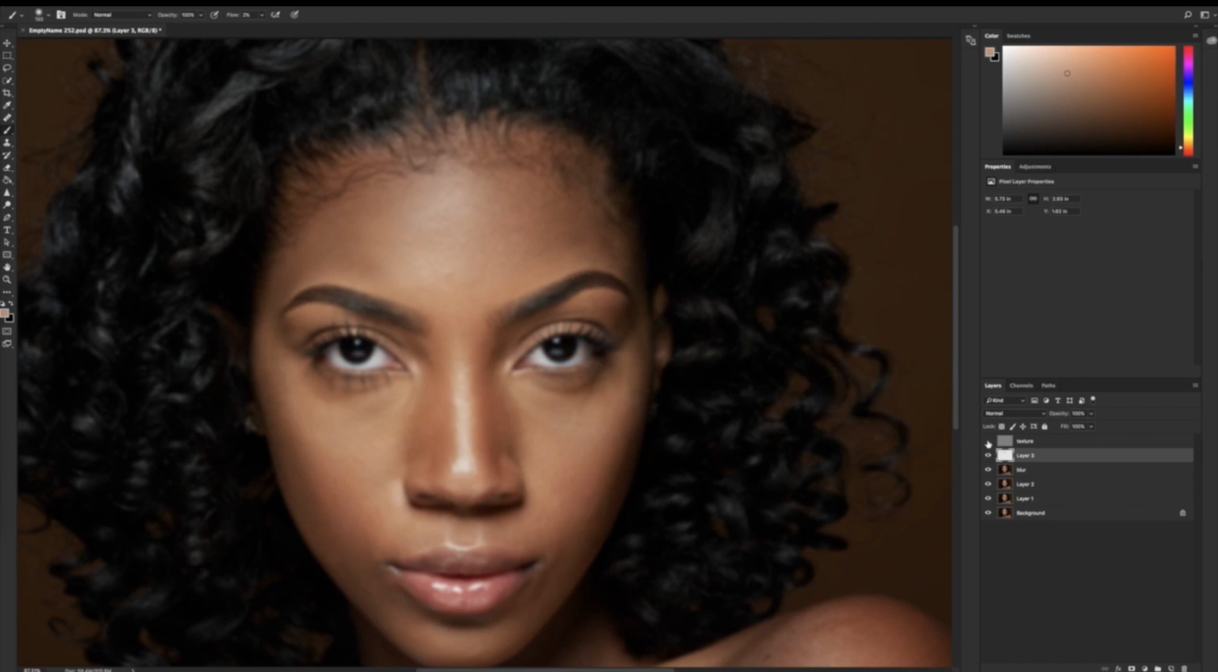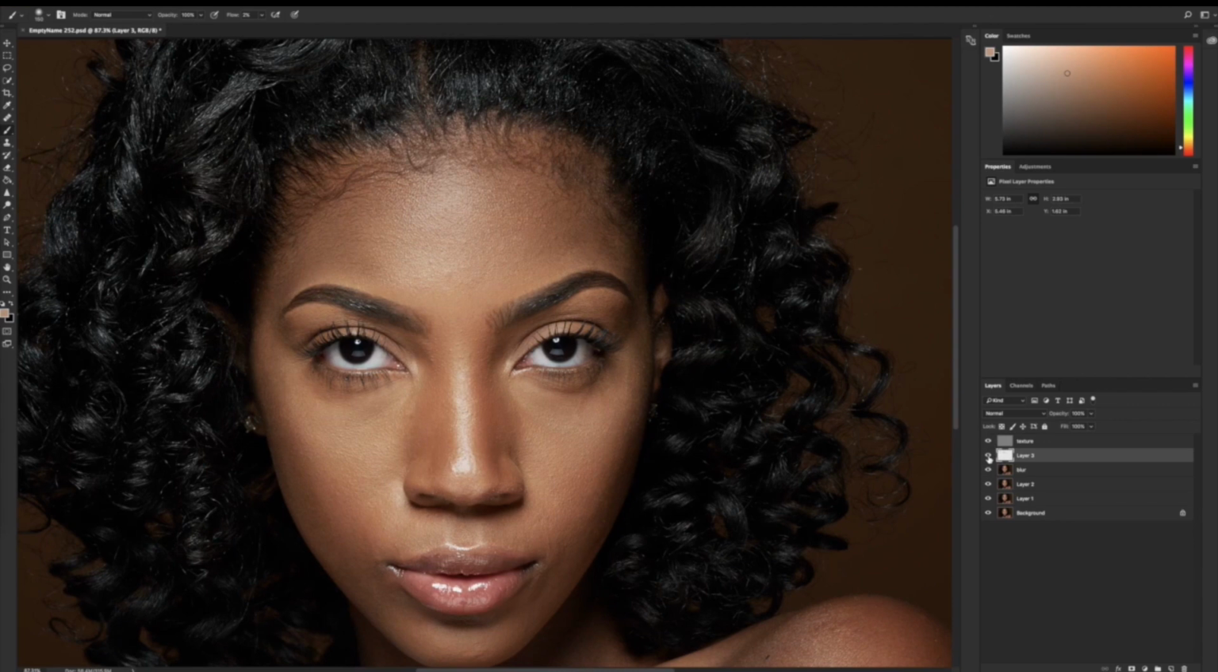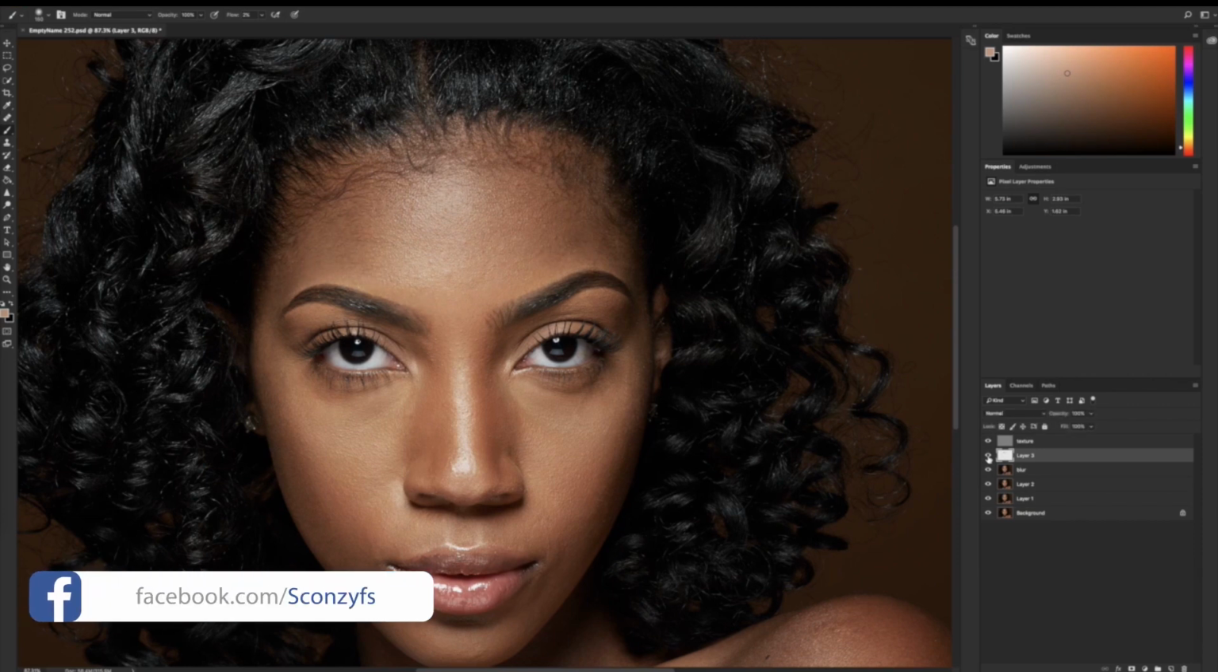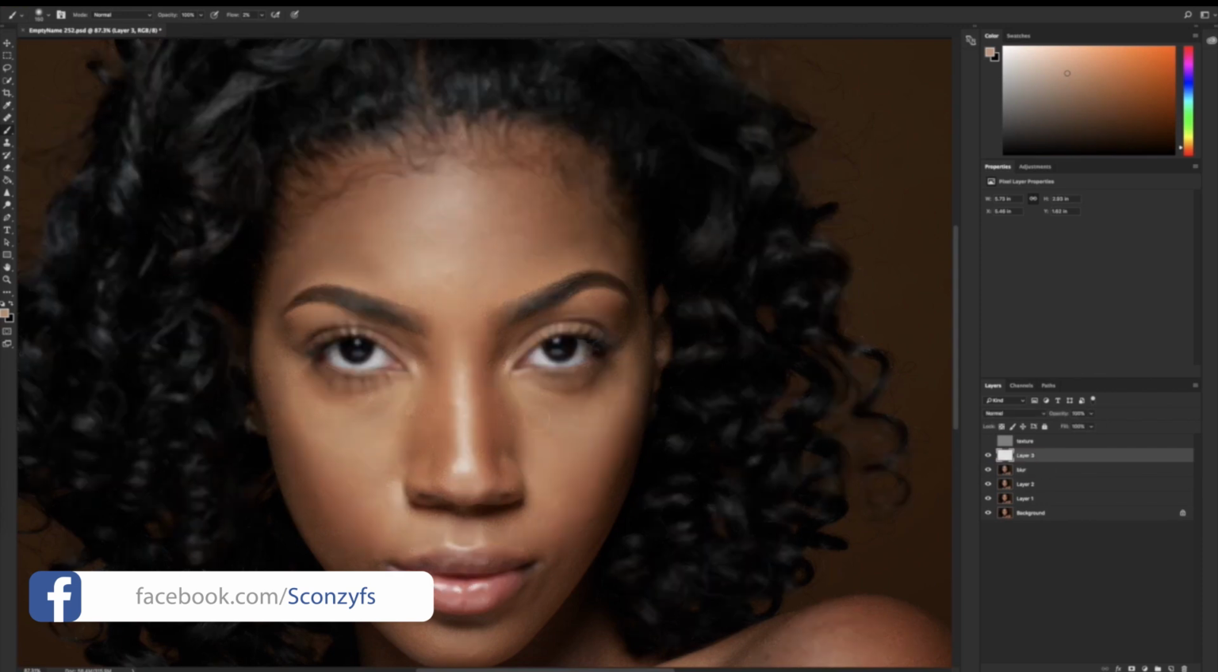So let's turn the texture layer back on for a quick second, and let's toggle this on and off. So as you can see, I just really smoothed out those transitions. It blended pretty well in my opinion. The light is even, the skin colors are even. This is great. So we're gonna continue. So let's turn the texture layer back off.